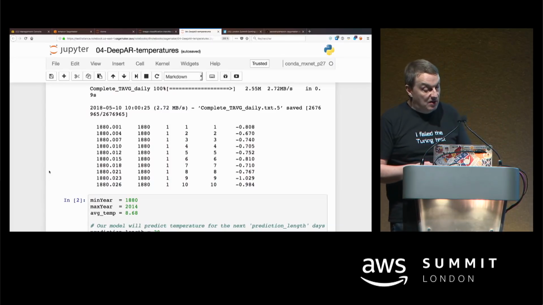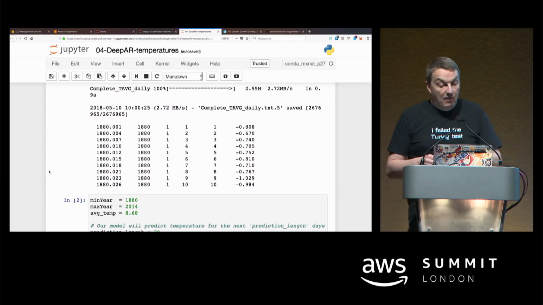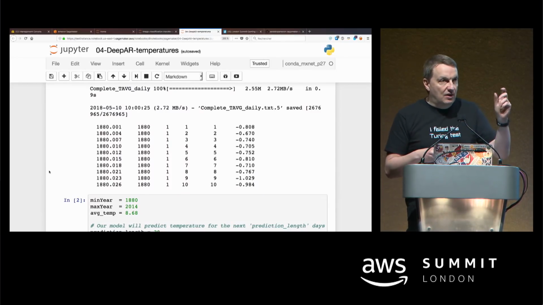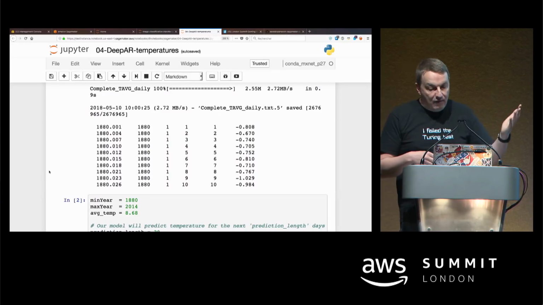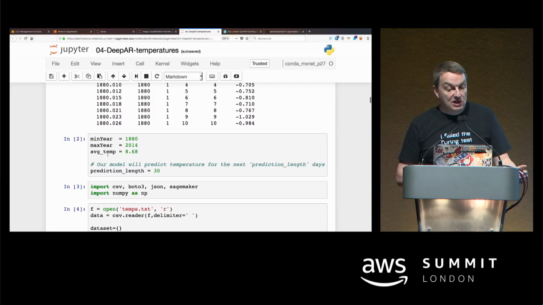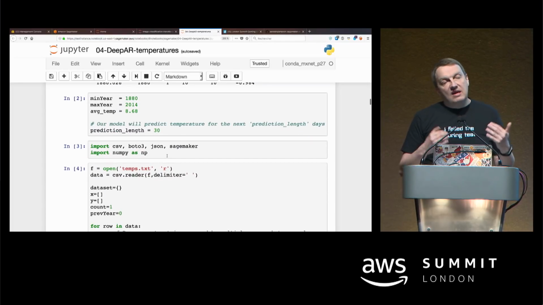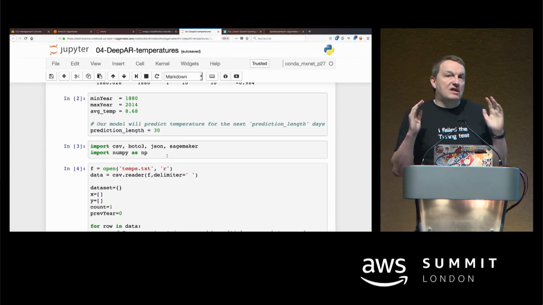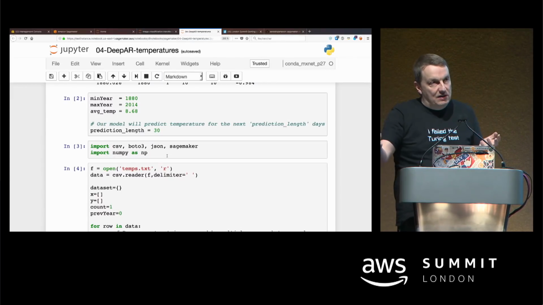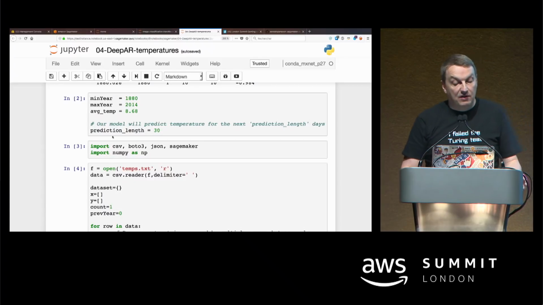A few columns: year, month, day, and the temperature, which is not the actual temperature, it's a delta versus a global average. I'll convert it again. So I have temperatures from 1880 to 2014. Average temperature was 8.68 over that whole period, so these deltas need to be applied to 8.68. And let's say I want to predict 30 days of temperatures. So whenever I have a time series, I want to predict the next 30 days. That's what we call the prediction length, okay?